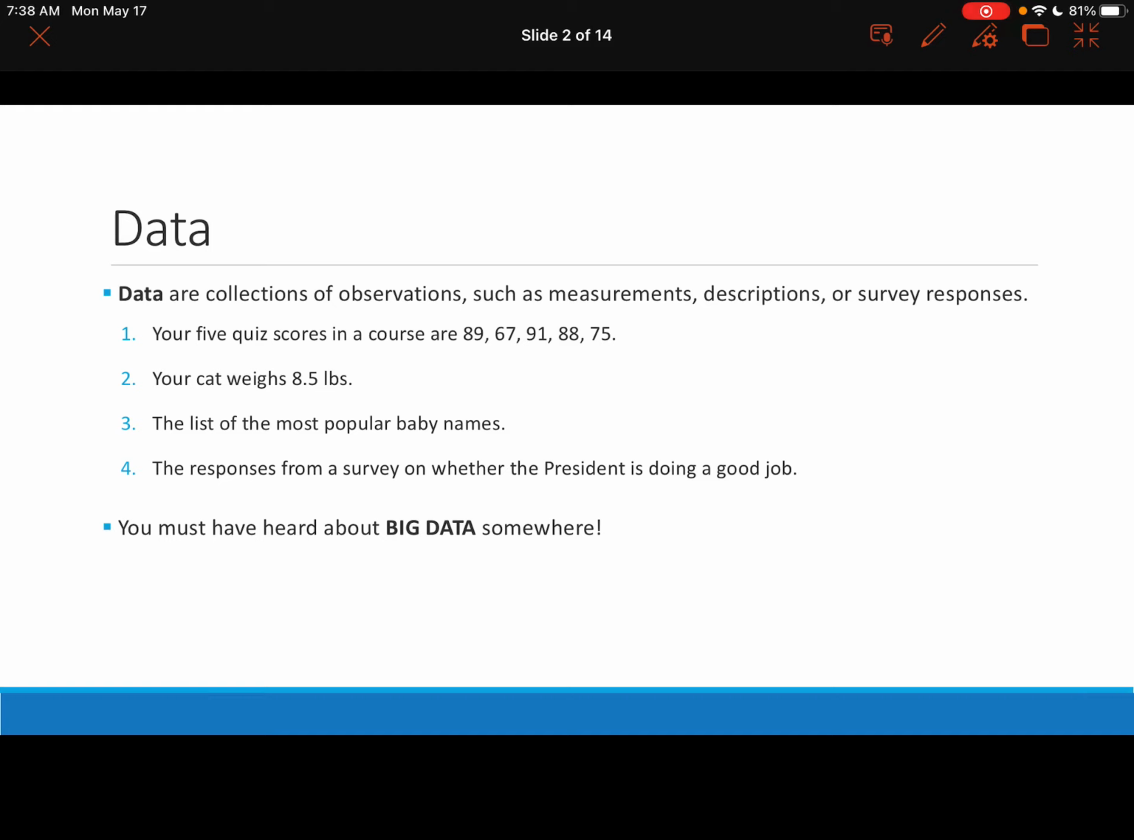Suppose there are 5 quiz scores for the semester, and your scores are 89, 67, 91, 88, and 75. So that's a data set with only 5 values. And then you can use these 5 values to do analysis to see if you are doing a good job. In the second example, your cat weighs 8.5 pounds. That's also a measurement. You measure the weight. And using this number, you can see if your cat is overweight or not. So that you can do something with this very small data set.